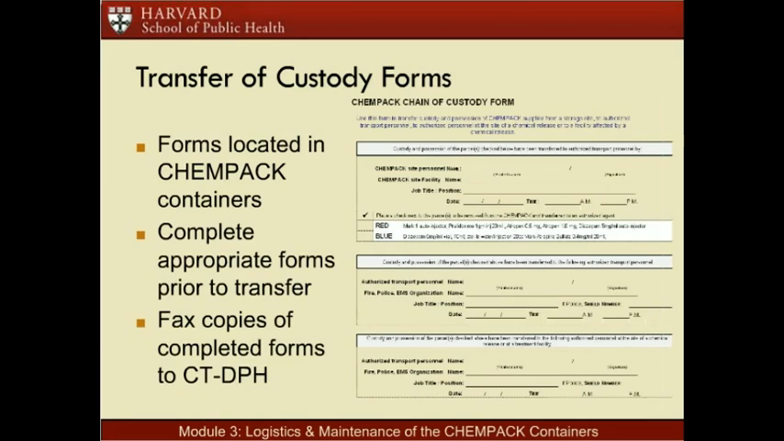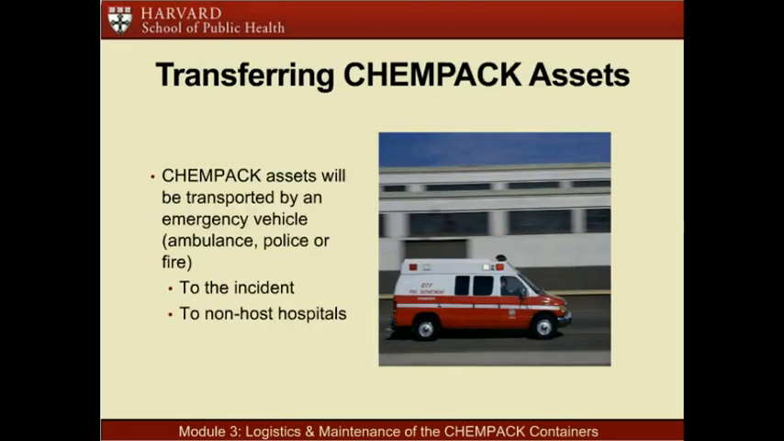Copies of the CHEMPACK chain of custody forms are stored in plastic pouches attached to the outside of the CHEMPACK containers. These forms are used to track the transfer of the controlled substances from one location to another. They are designed to be completed rapidly so as not to slow the response of the CHEMPACK assets. Complete the appropriate forms prior to transferring CHEMPACK assets outside of your facility, and fax completed forms to the Department of Public Health, keeping copies for host facility records.